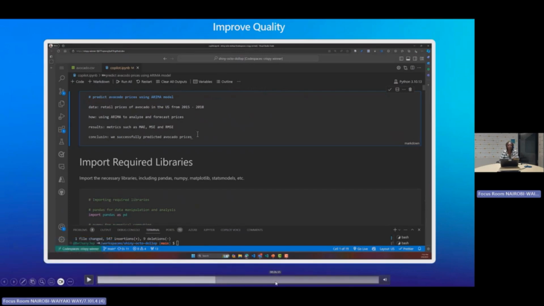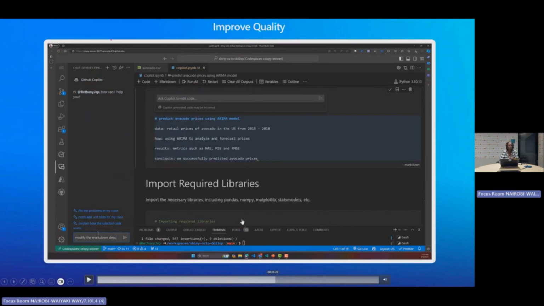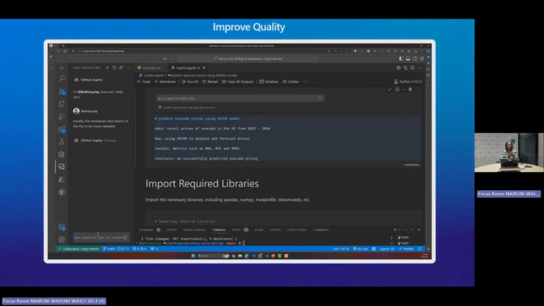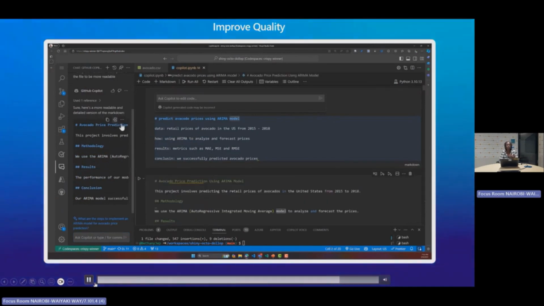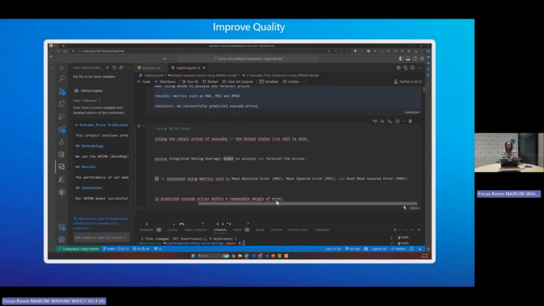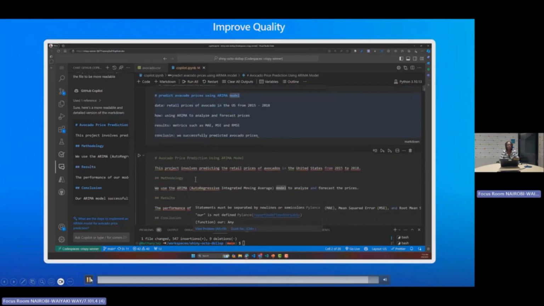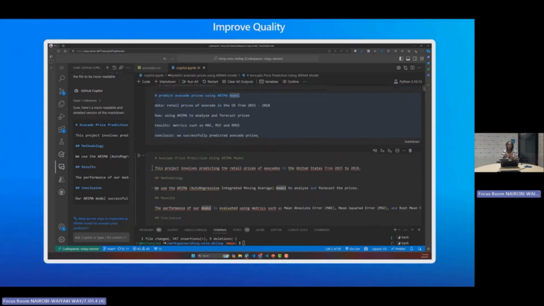So I can go ahead and go to Copilot chat and ask the question, okay, can you modify the Markdown for me and make it more readable? So it gives me a modification. And the fun thing is I can add it directly as code or Markdown, whichever one you choose, directly to my notebook. And you can continue iterating, continue trying, and find new ways to make it better.